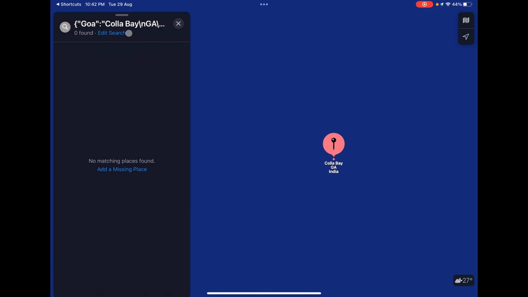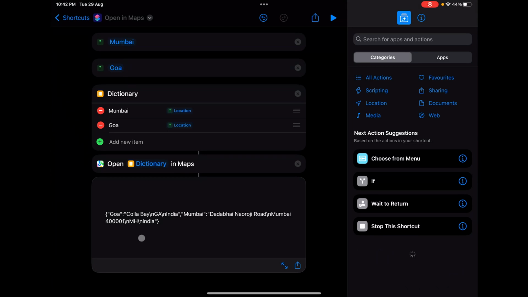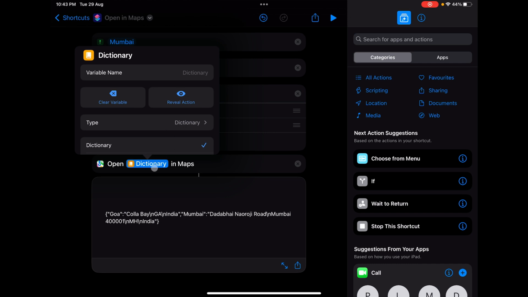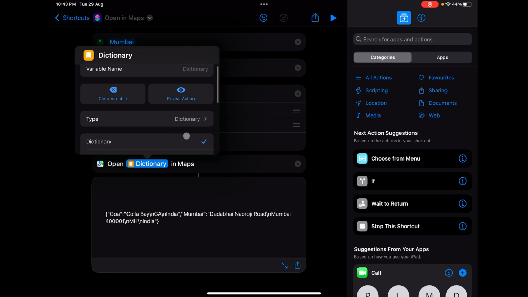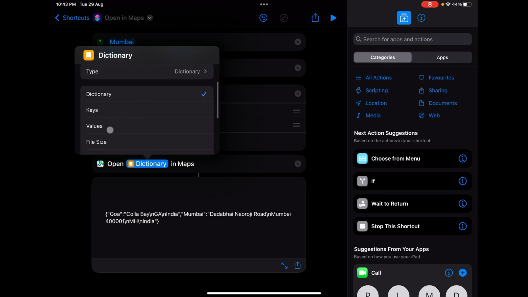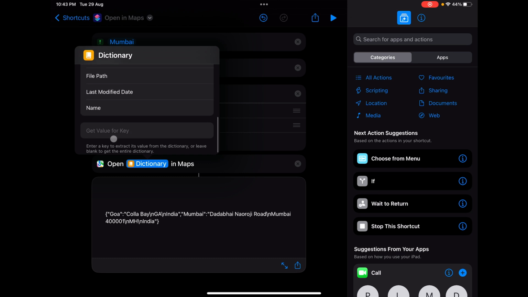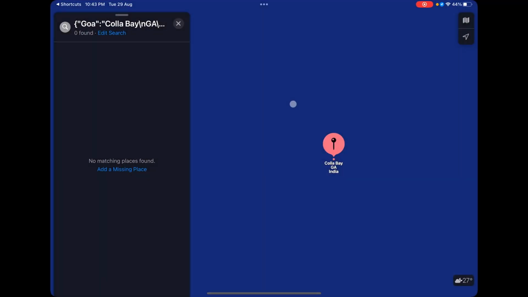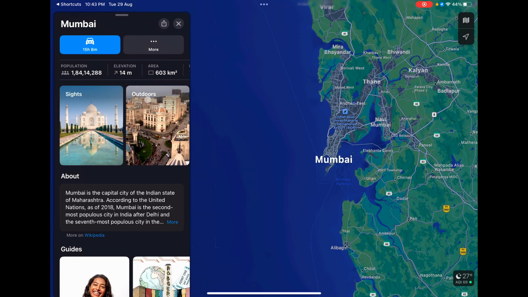But the problem is that now it is not able to find anything because this is taking it in the form of JSON. You can see here that it is taking it in the form of JSON. But if you click on dictionary here in the names, you can see what types we can add in this particular placeholder. You can add dictionary, keys, values, file size, and many more extensions. The great thing about this process is that if I select keys here and then click on play, it should take only keys. And based on that, the value for that key will be selected here.